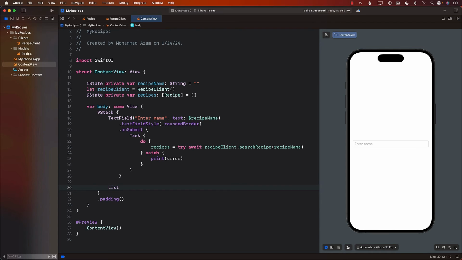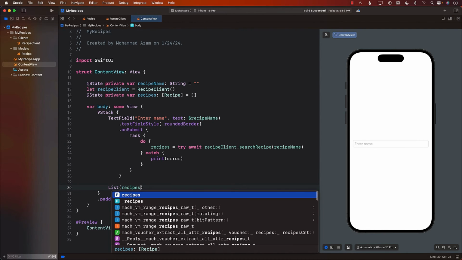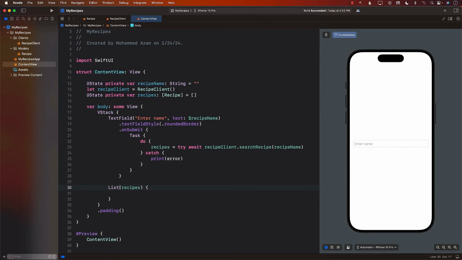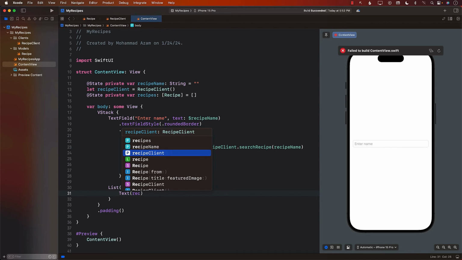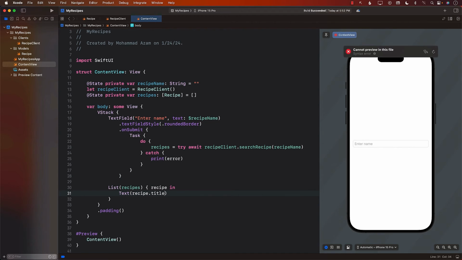So let's go ahead and use it. So I'm going to use list and for recipes, and we can go ahead and display it. We'll say recipe, and I'll start with simply displaying the name of the recipe. It's always a good idea to start small, just the title of the recipe.